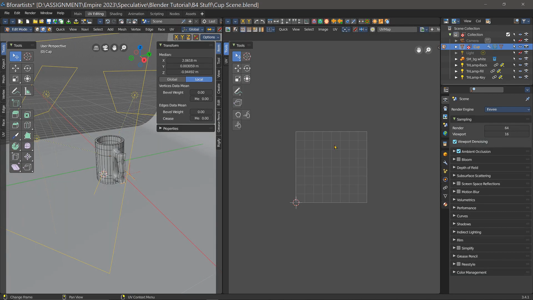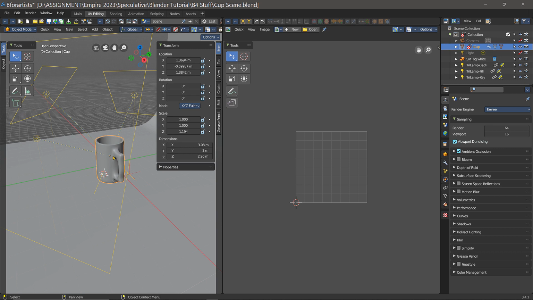And as you can see, this is where the UV editor is. Okay, so I'm going to select my cup here, or it's in editing mode right now. So I'm going to take it out of editing mode, put it in object mode. Okay, so usually there's a UV map here that you can manipulate.